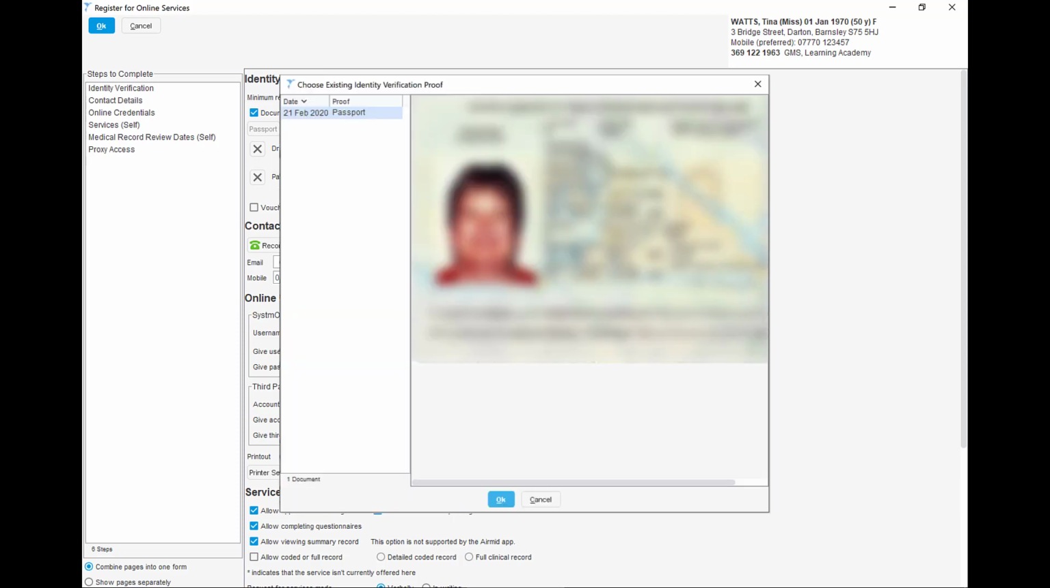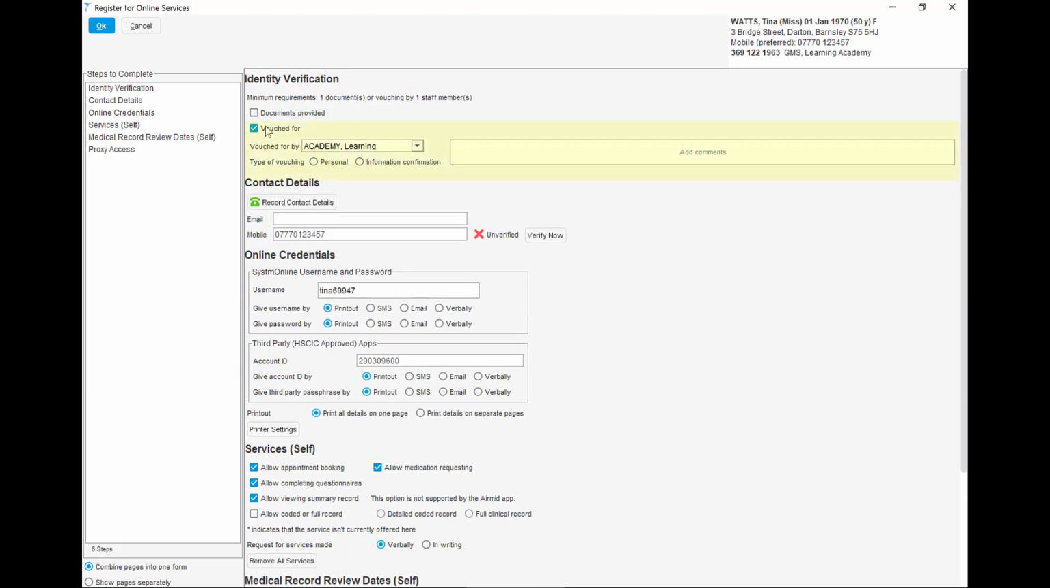If there are attachments already on the patient's record that can be used, these can be selected with the Use Existing Proof option. The Vouched For checkbox will allow us to record that a specific staff member is vouching for the patient's identity. Select the staff member, then select either personal or information confirmation as required. And again, any supporting comments can be added in the box on the right.